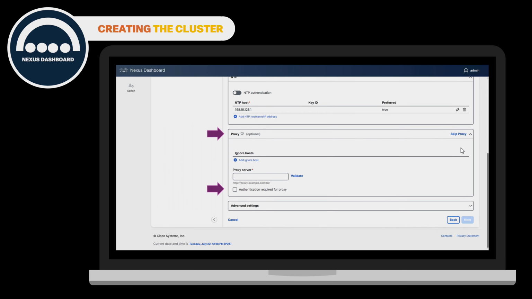To configure the proxy, we only need to add a URL and verify its connectivity. If necessary, we can add the login parameters. Here we can also define exceptions, that is, hosts we want to reach without going through the proxy.